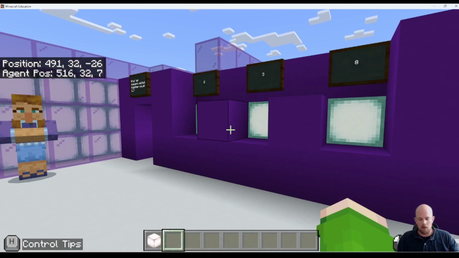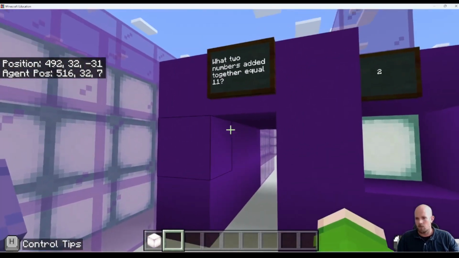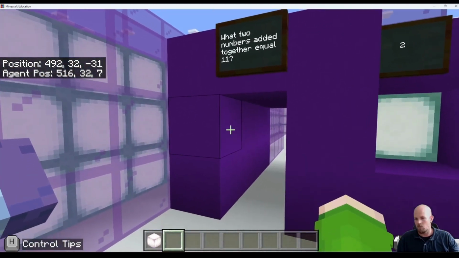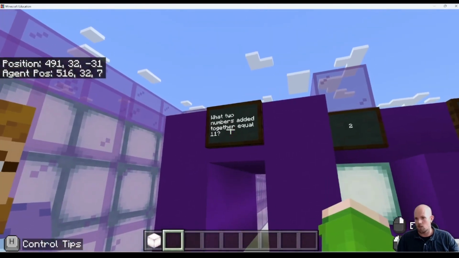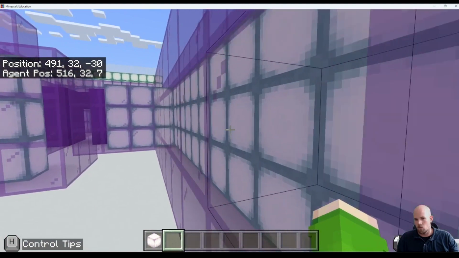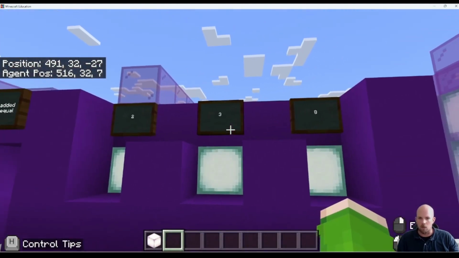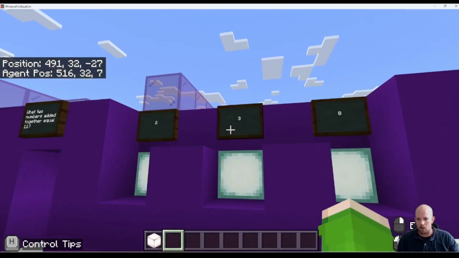Now let's have a look at our little scenario here. Essentially we have this passage, and I've left it open for now, but we're going to fill it in a second. But we have a question here: what two numbers added together equal 11? We need to decide which two combined equal 11. So the answer is 8 and 3.